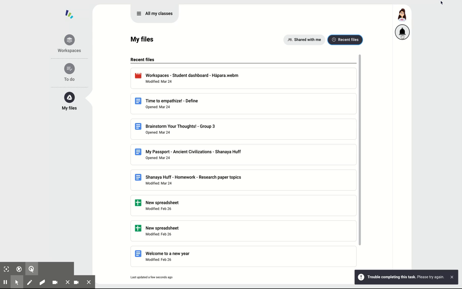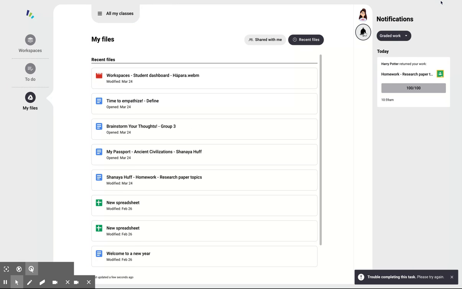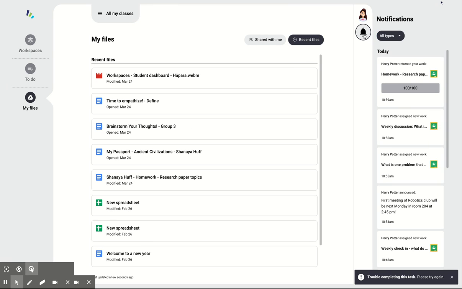The last section of the student dashboard is notifications. Students can view their notifications by clicking on the bell in the top right. These notifications include letting students know when they have graded work, when work has been returned to them, or when there are announcements from Google Classroom.